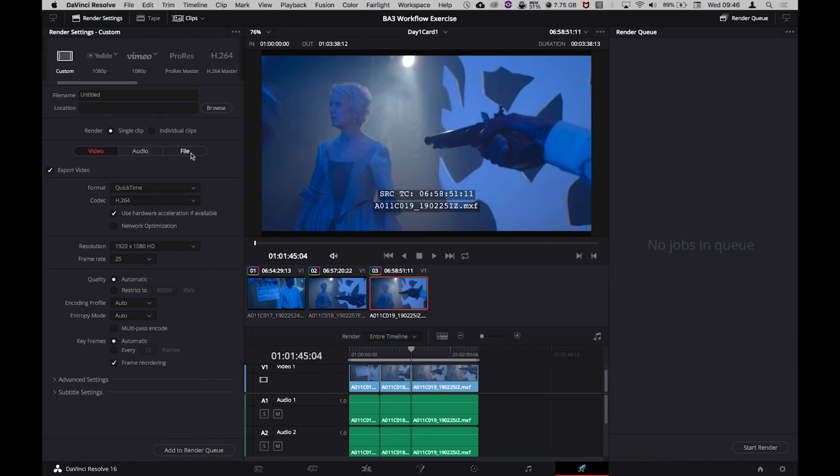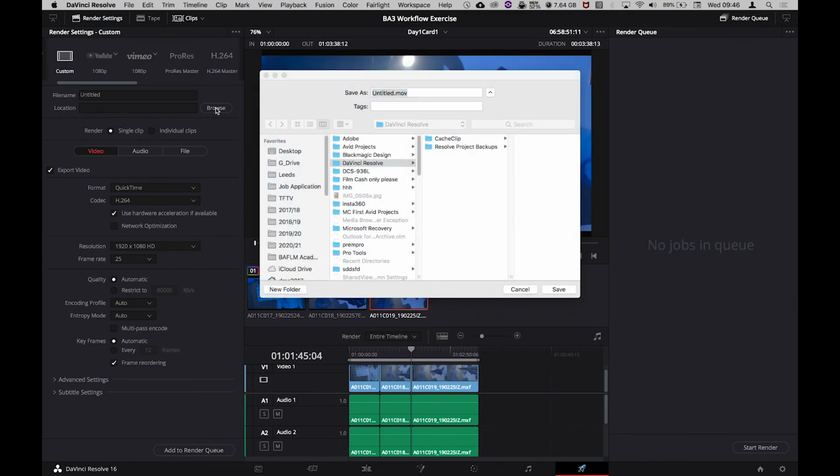We've got video, audio and file tabs. Okay, so start with video and I'm going to browse the location. So I'm going to do both Premiere files and Avid files at the same time. When you come to do it, you'll be doing your whichever editor you're using. So I'm going to browse to the location.